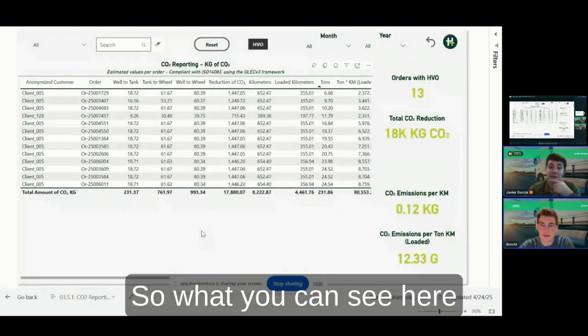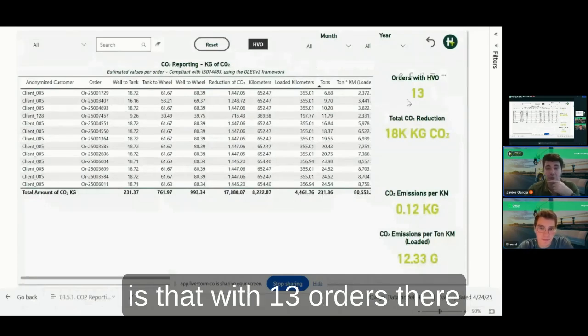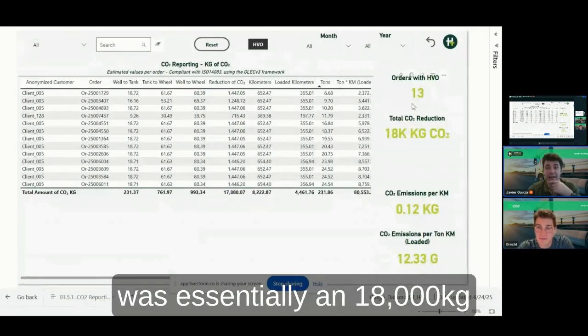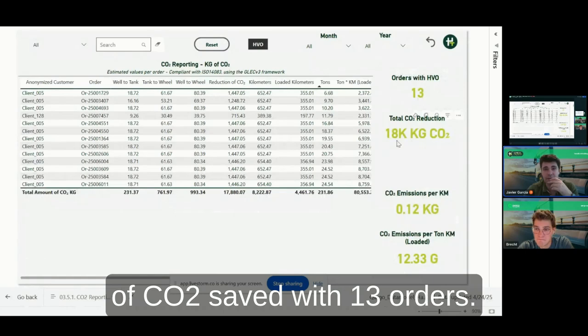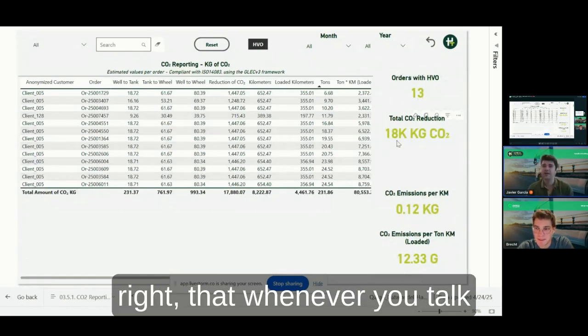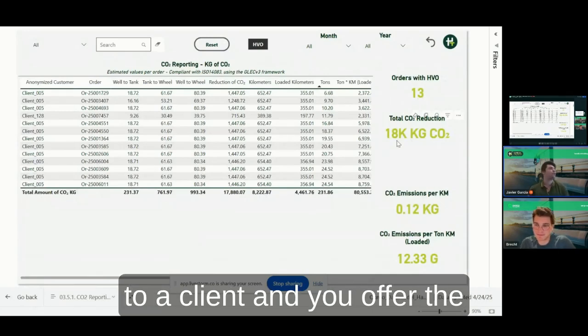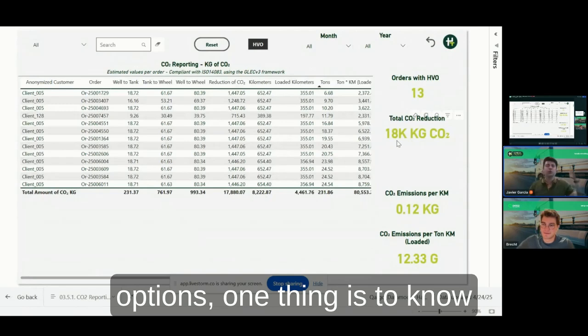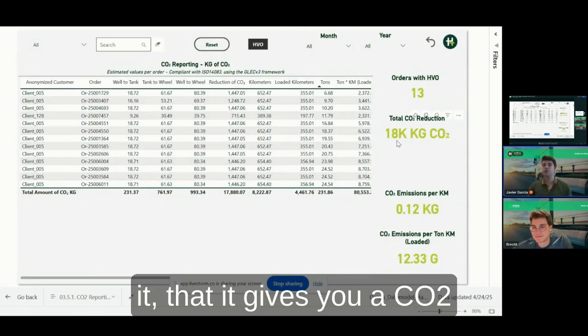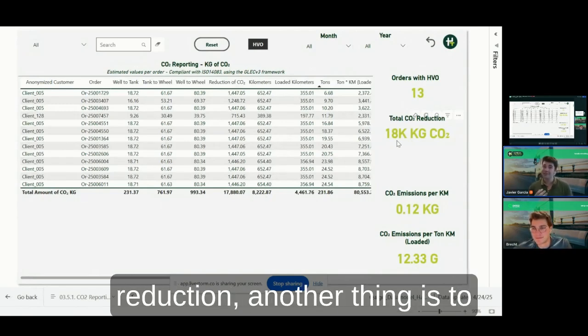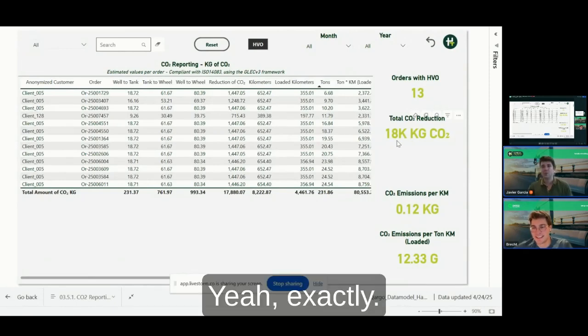So what you can see here is that with 13 orders, there was essentially 18,000 kilograms of CO2 saved with 13 orders. And that's what we believe, right? That whenever you talk to a client and you offer the options, one thing is to know it, that it gives you a CO2 reduction. Another thing is to see it. And is to see it, yeah.